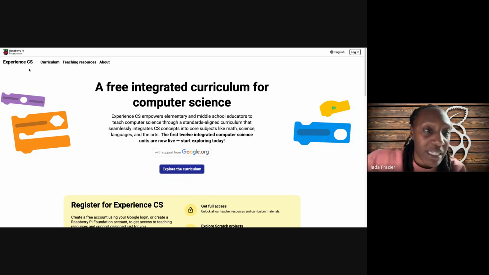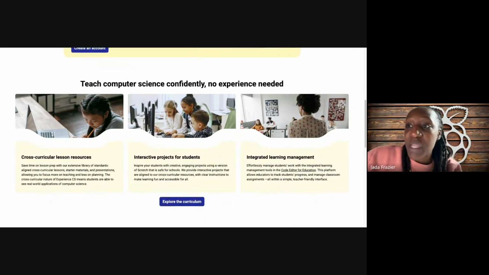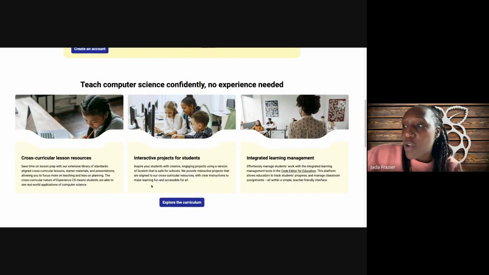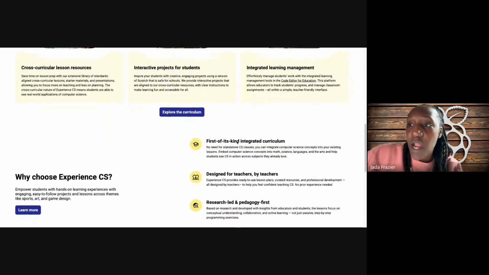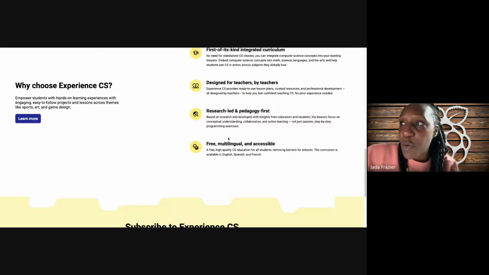Once you're here on the Experience CS curriculum page, you'll see our toolbar across the top with a few tabs. You can begin to explore the curriculum under that curriculum tab, and then there's the teaching resources and also that about tab. Right now, we're here on the home page where you can find informational bits about Experience CS. You can begin to register, if you haven't already, for that code editor for education account. And then you also see other resources here on that home page that you can take a moment to scroll down and explore.